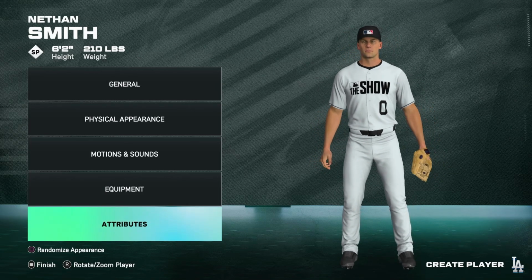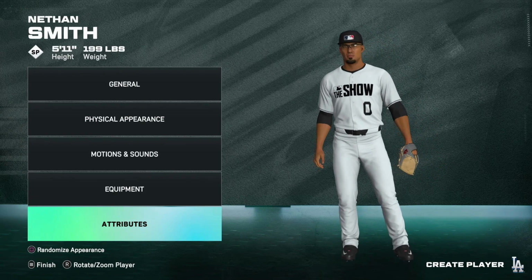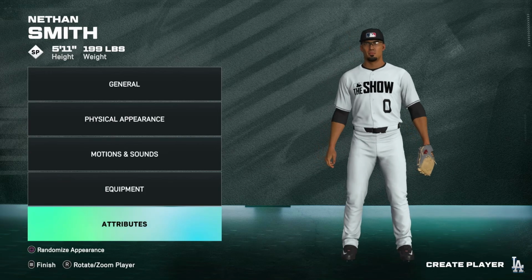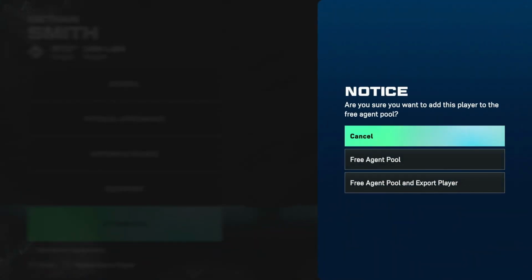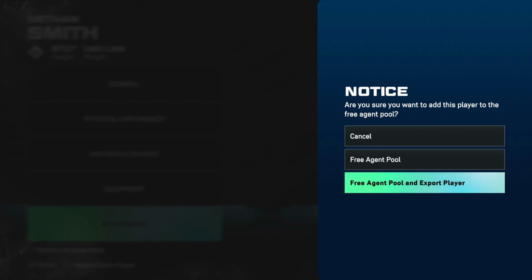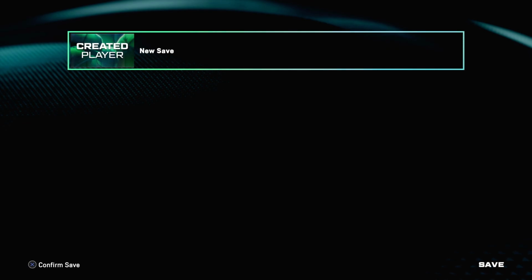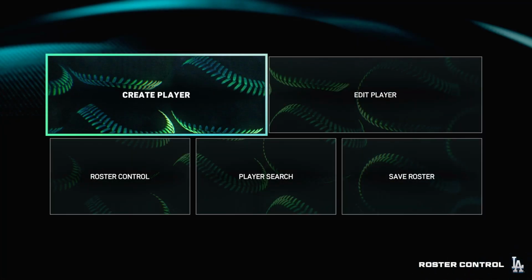For that, press X on Xbox or square on PlayStation to randomize your player appearance. So I'm happy with this creation. Now to save it, press the options button on PlayStation or menu key on your Xbox controller. Then it will open these options. From here, select free agent pool and export player. Now type the player name, it will be Nathan, and then we have to create a save file here. After that, the player will be saved in our game.